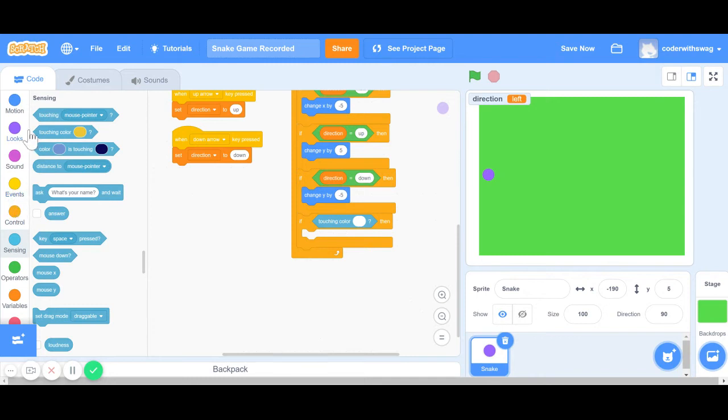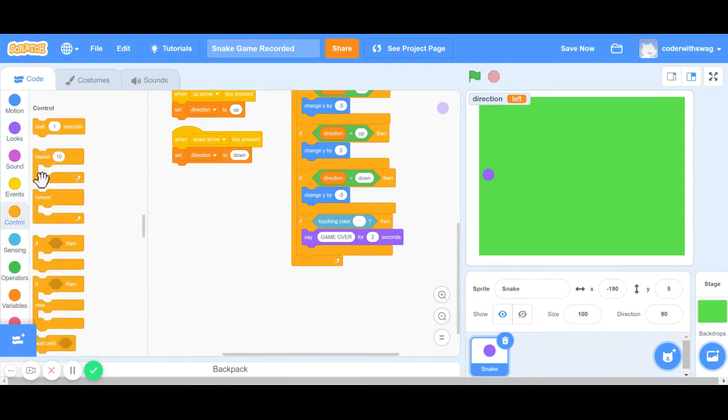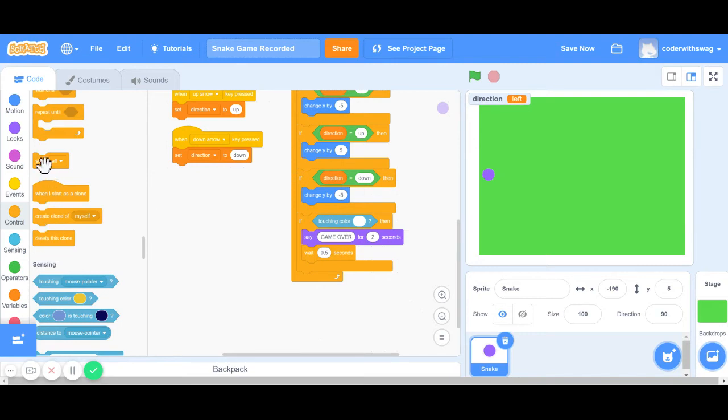So actually, I wanted to say something and then end the game. So I'm gonna say game over. And I'm going to wait half a second, which is in the control category, so 0.5 seconds, and then I'm going to stop all. Okay. So that's just going to stop the game when the snake runs onto the white.